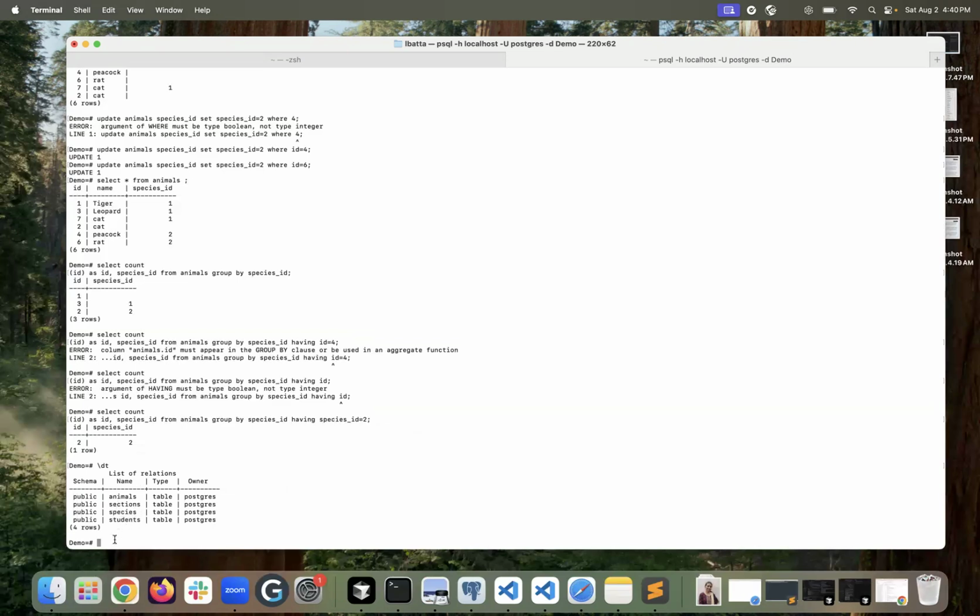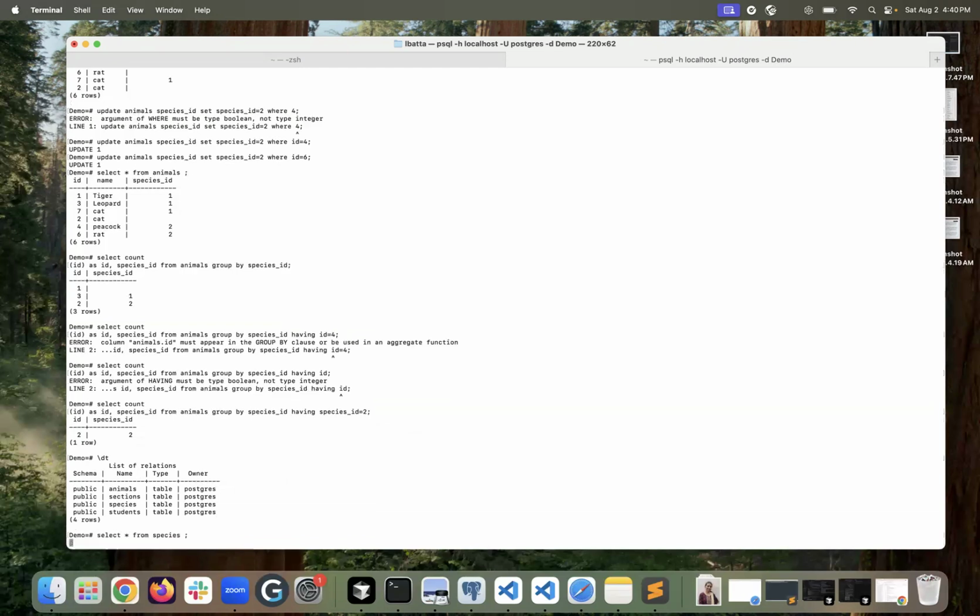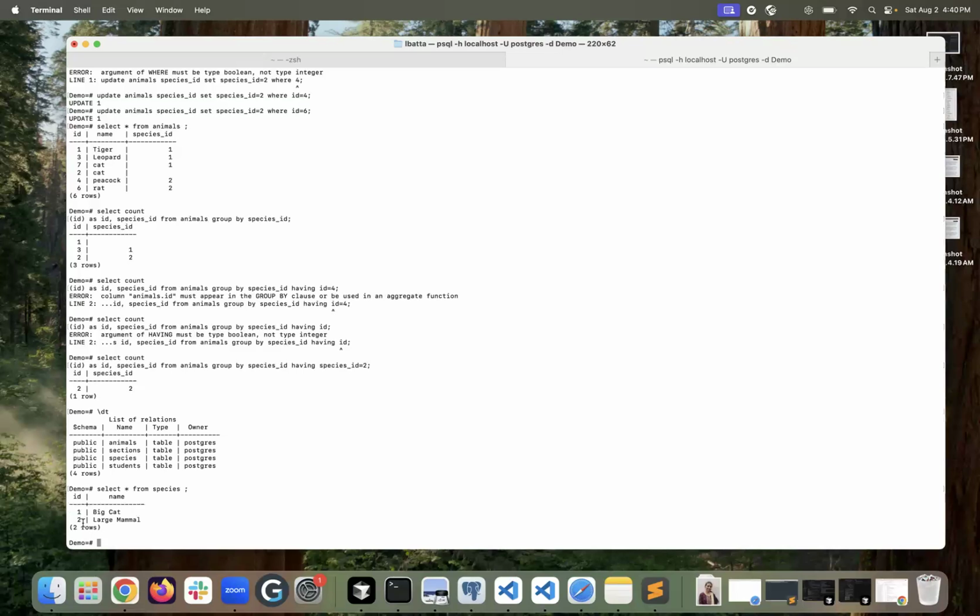Let's see what the species table has. Okay. In species, we have two columns, the species ID and name. So that species ID is being used in the animals table as well. So for that, let's create another table so that you can understand clearly. Sorry, let's create a table for this.